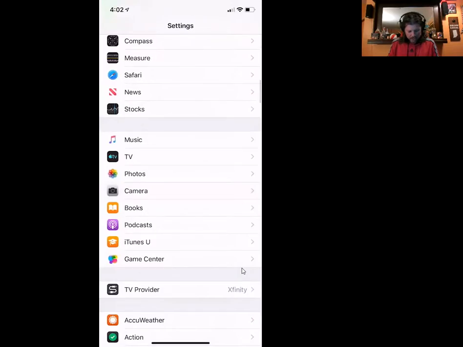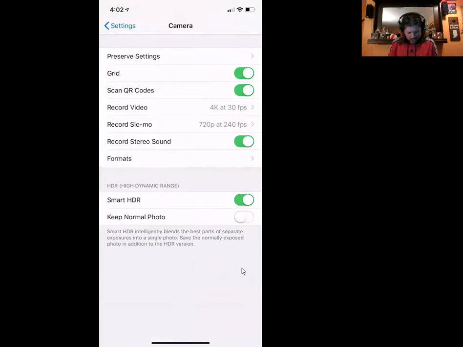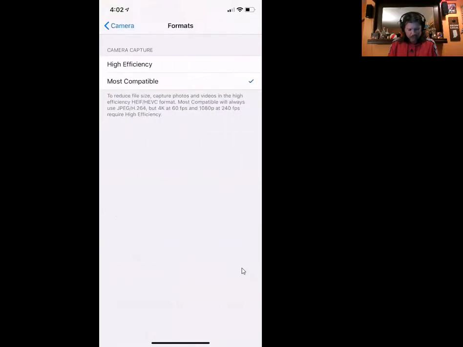The other thing you want to keep an eye on as you go through camera is the format section. Now, what I would suggest you do is switch it to most compatible, because most compatible is going to give you files that are a lot easier to move around. High efficiency is intended to drop the file size. And Apple has this proprietary format that's HEIF, which you can use if you're just using a Mac. It's not as simple for me.